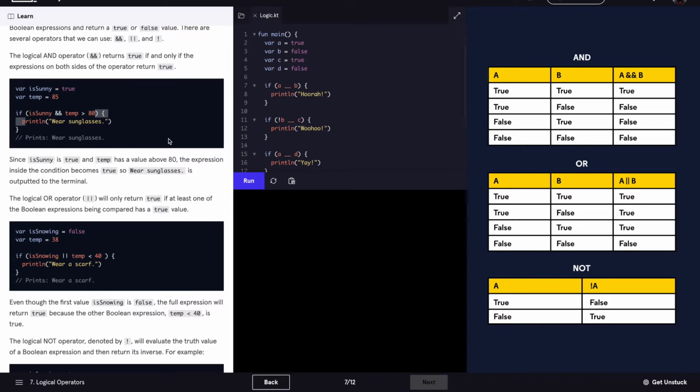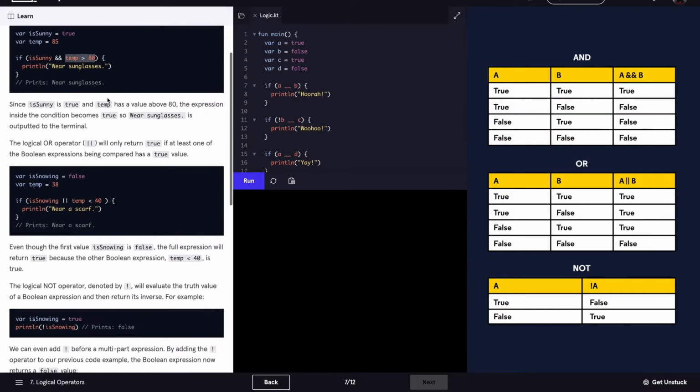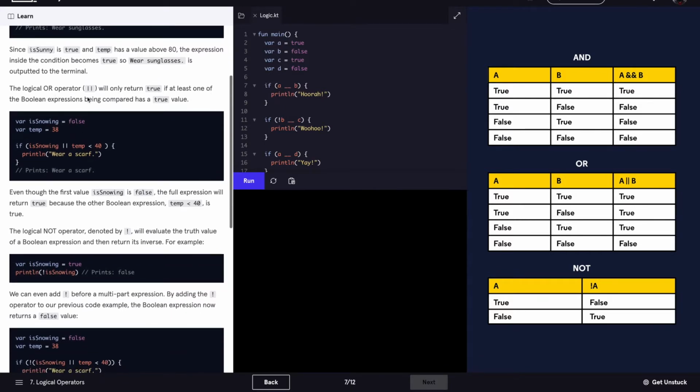So to make AND return true, both sides of AND need to be true, like this one here, true and true. Since isSunny is true and temp has a value above 80, the expression inside the condition becomes true, so wear sunglasses is printed.